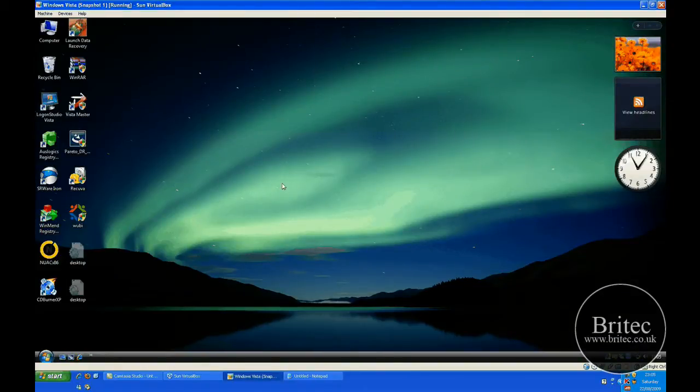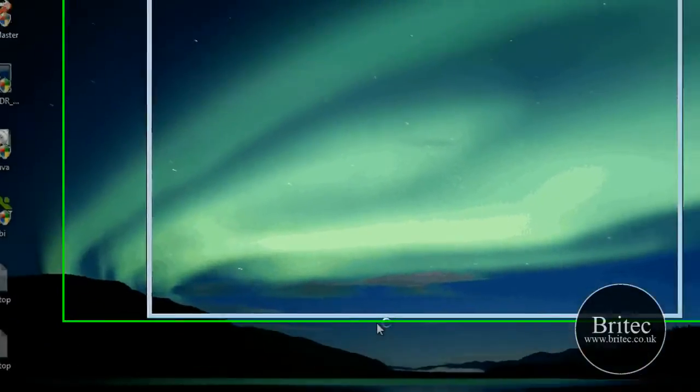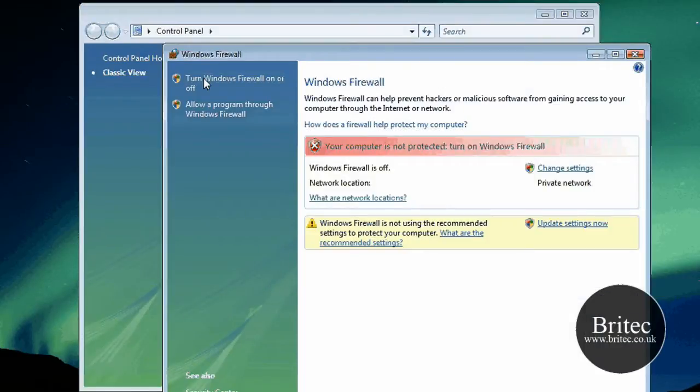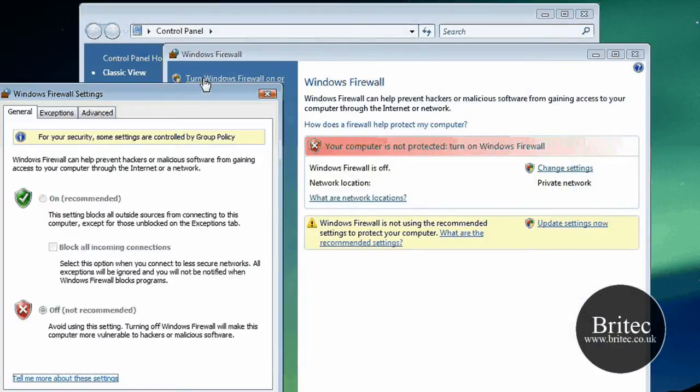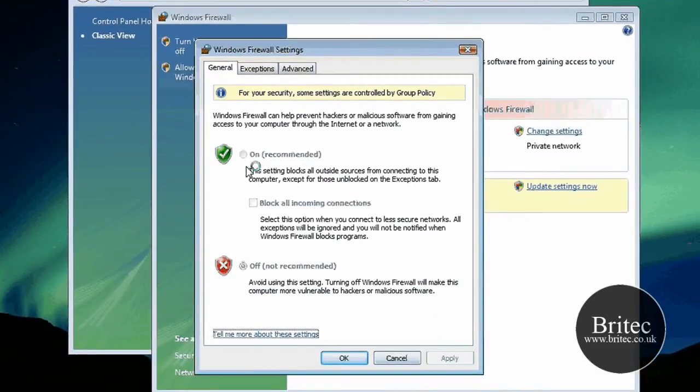In this video I'm going to be showing you how to fix the error message that you get when you try to turn on or turn off Windows Firewall. Now maybe you've got a grayed out firewall like so. Let me just show you what I mean. You go to Windows Firewall, click on this, and basically you can't do anything. You can't turn it on or off.